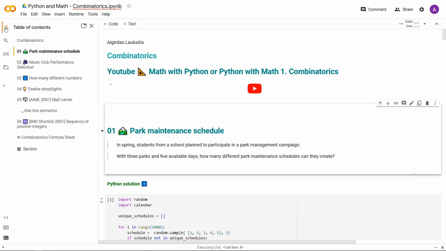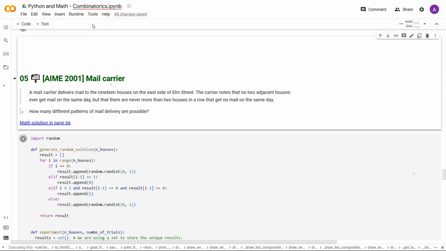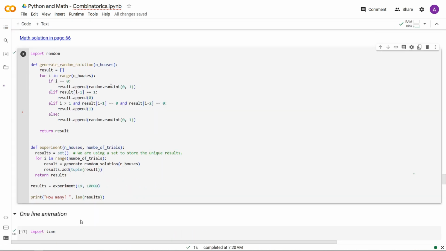Let's now shift our attention to the Python code. The solution to the problem is located within the 5th chapter of the Colab notebook document. The initial solution comprises 2 functions: generate random solution and experiment. The experiment function, which will also be employed in the subsequent solution, takes 2 parameters.